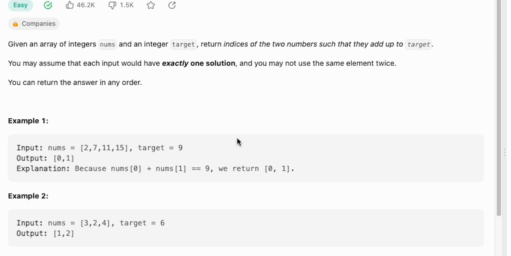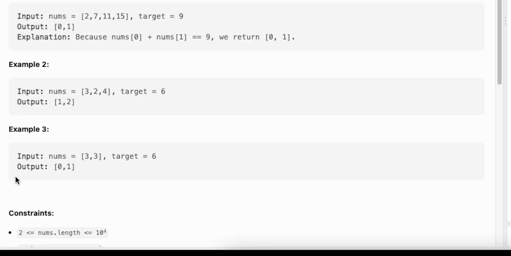Now let's look at example 2. Our target is 6 and we have 3 elements in the array. 3 plus 2 is 5, so no. 2 plus 4 is 6, so our output will then be 1 and 2. Now let's look at example 3. Example 3 is easier to understand.